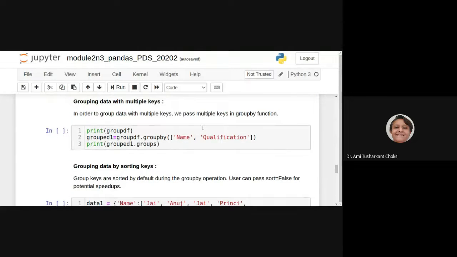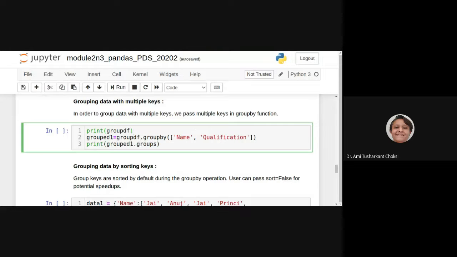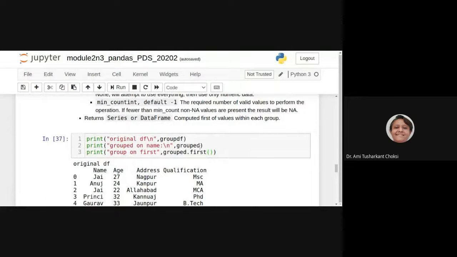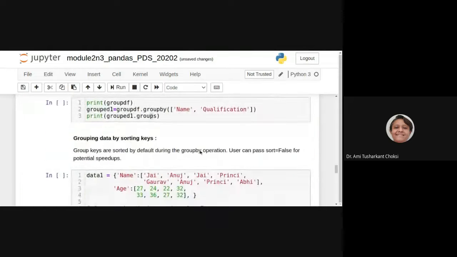Now, grouping the data with multiple keys. So instead of just name, we are giving 2 columns, that is name and qualification. So let us print our group DF original data. Then what we are doing is we group by name and qualification, and then dot groups, right? Here what we have done was directly print this group. Instead of that, we could have written the groups, right?